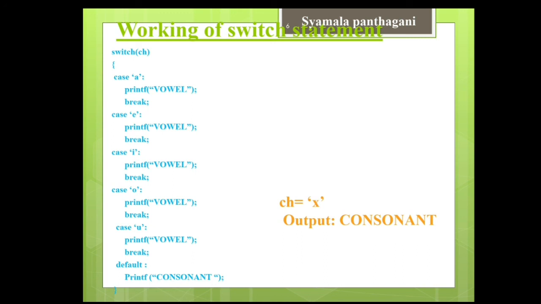If ch is equal to x, is there any x case label here? No, there is no label with the name x. The compiler checks from a to u, first case to last case labels, one after another. Is there any x? No. That's why the compiler just comes to the default case, that is printf consonant. That's why it prints consonant.